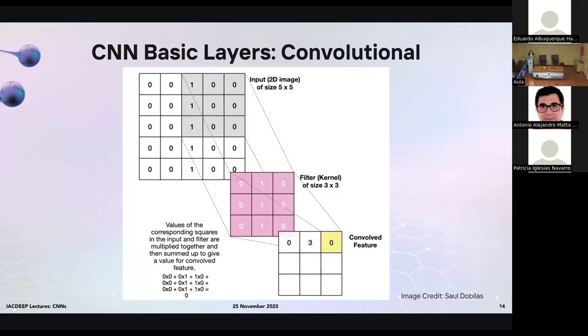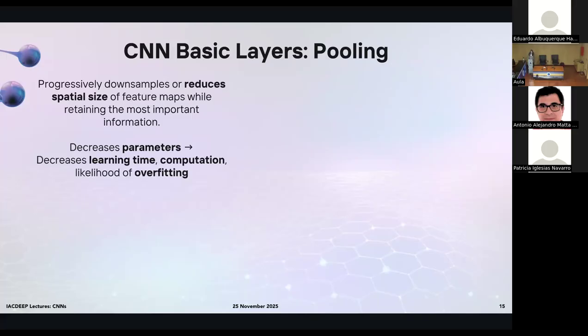I'm going to talk a little bit more about how you get these values right here. You can perform something that's called pooling. That's basically where you're progressively downsampling or reducing the spatial size of the output feature maps while retaining the most important information about your image. This is good because it decreases the number of parameters that your network has to learn. So it takes less time to learn, less compute time, and there's less of a likelihood that you're going to be overfitting your data, which we're going to talk about more in a minute.